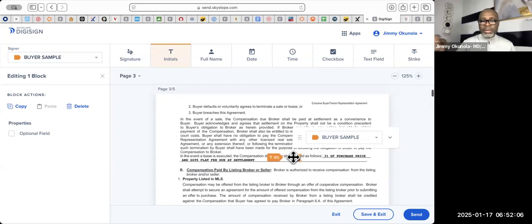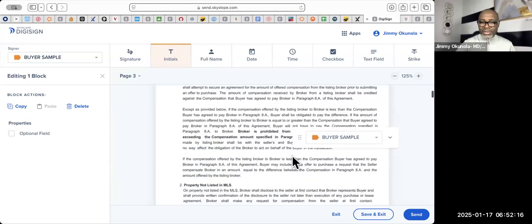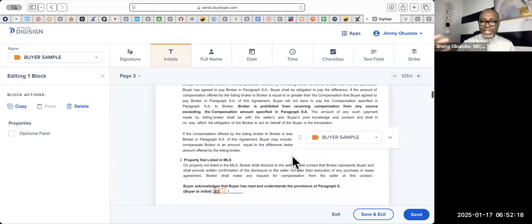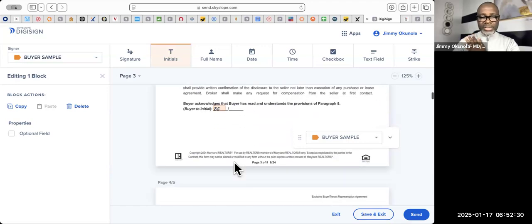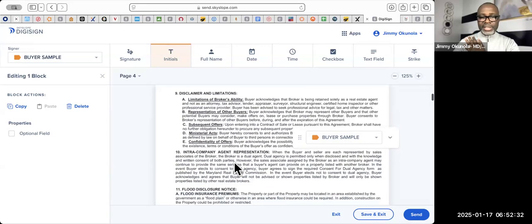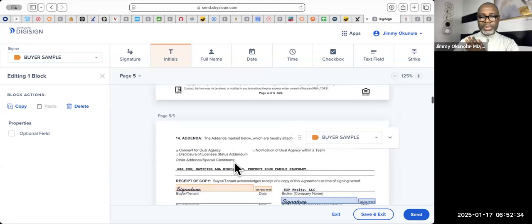I'm just putting initials in places that are important, where I want my client to have a clear understanding of what we're doing, so that nobody is confused about anything and it makes your transaction smooth and your relationship one of value and integrity with your client. So you see it right here again, it makes them acknowledge the provision over here, for example, if you find a product that is not listed in the MLS or any of those things. So we move on very rapidly.